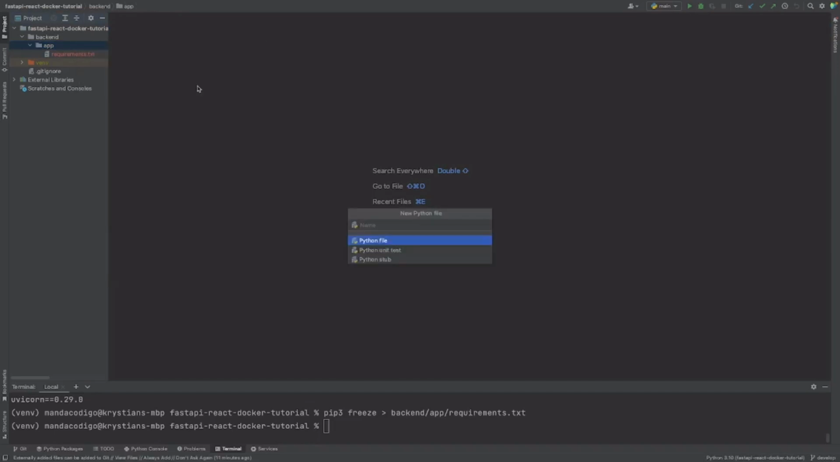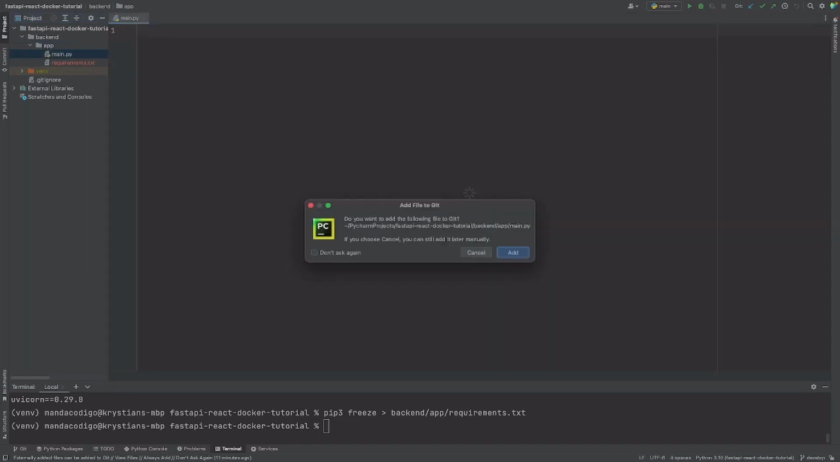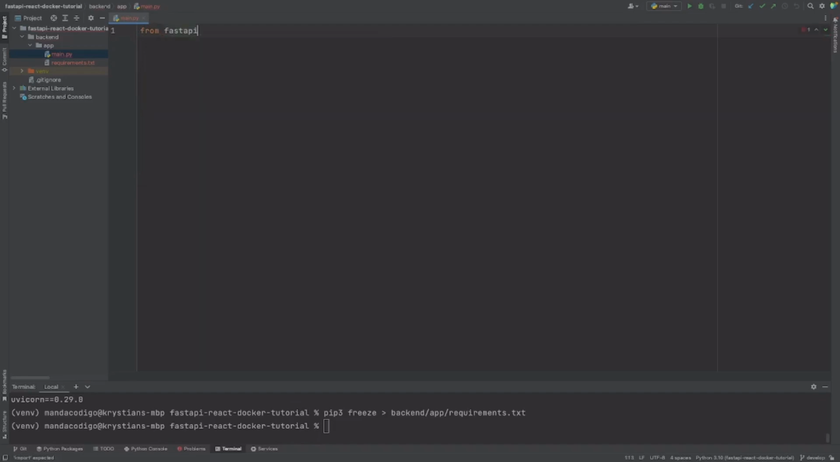Let's dive right into the code. In our main.py file, we begin by importing the necessary modules from FastAPI. Here, we import FastAPI to create our application. Next, we instantiate our FastAPI application. Now, let's define some sample user data that our API will serve.